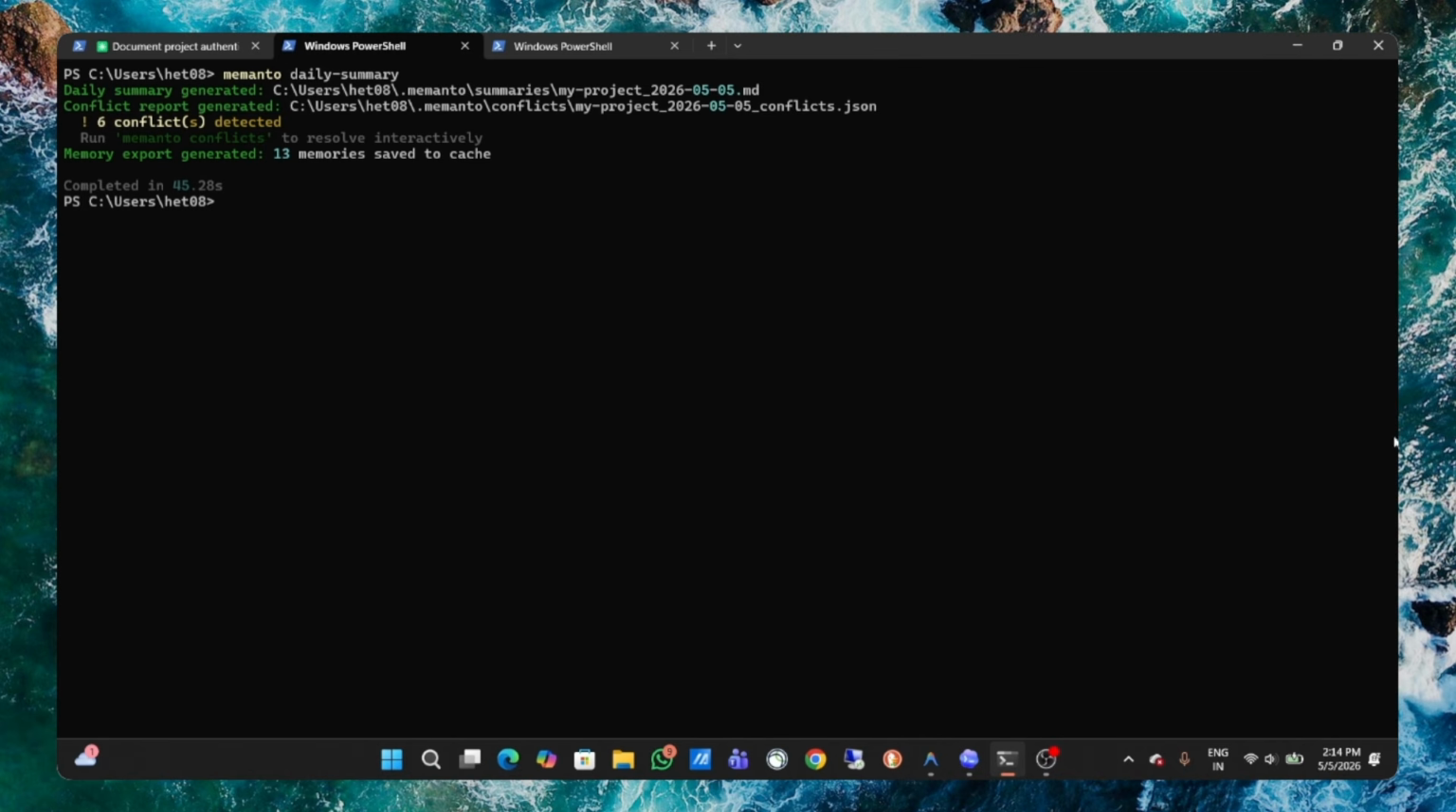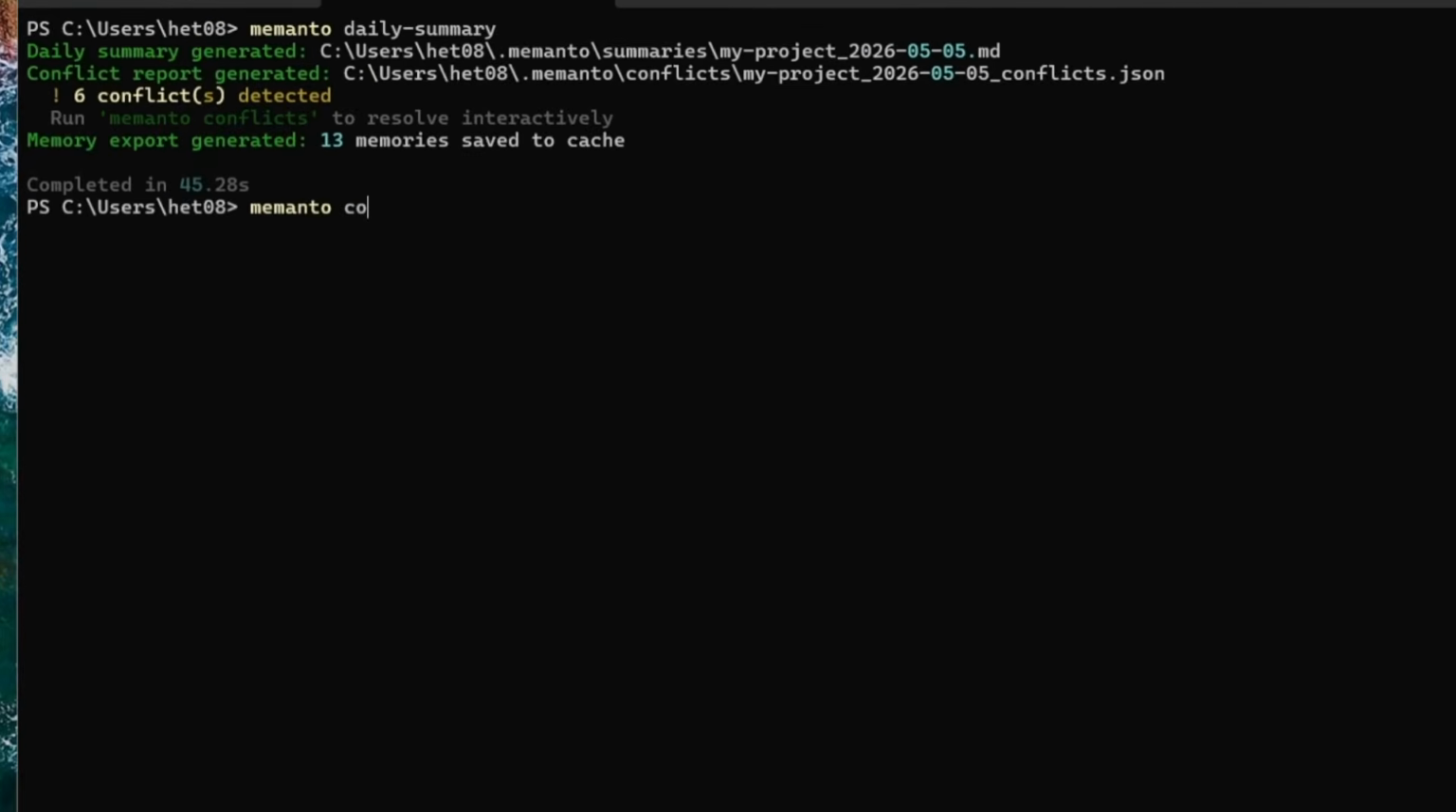Let's resolve them. We can do it in 2 different ways. First, within the terminal using interactive conflict resolution, and second, using the UI dashboard. Let's see how we can do it using interactive conflict resolution. To do this, we need to run the Memanto conflict command.